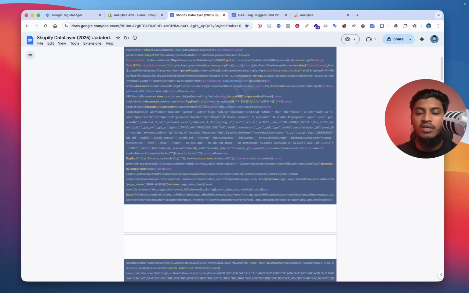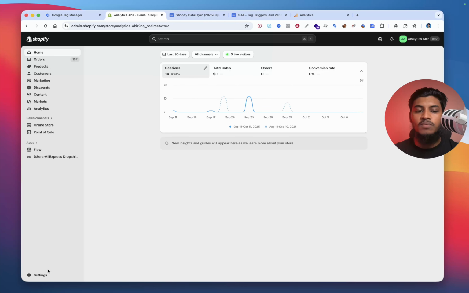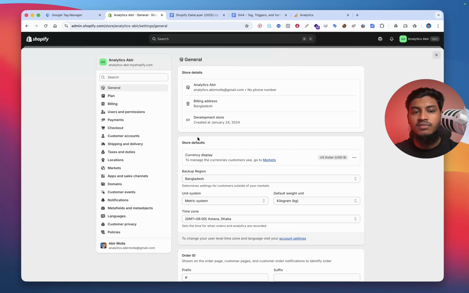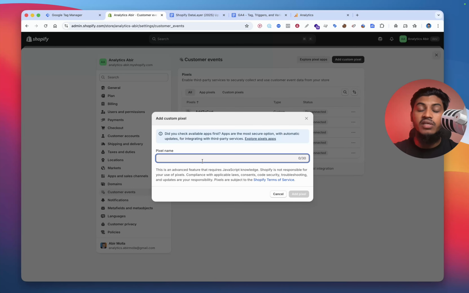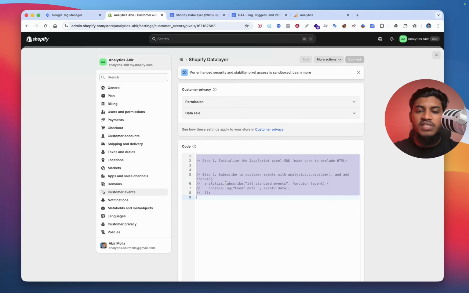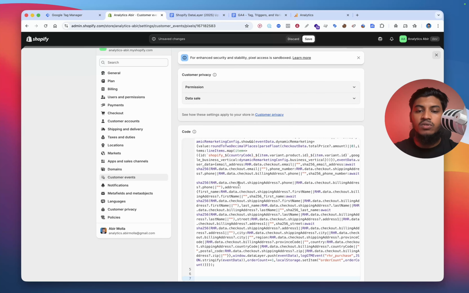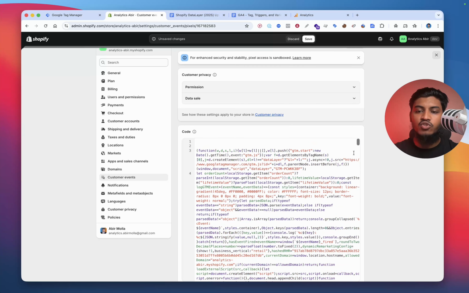Select all the data layer code. Then go to your Shopify website and select settings. Then select customer events and add a custom pixel. Enter any pixel name here. Then select add pixel and paste the copied data layer code here. And go to the top section.